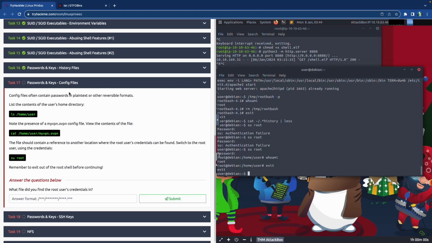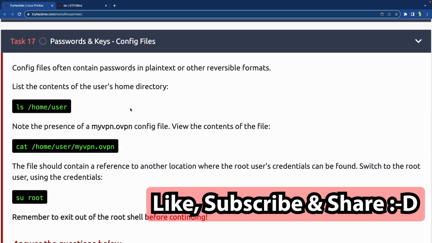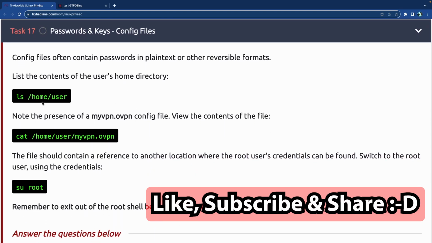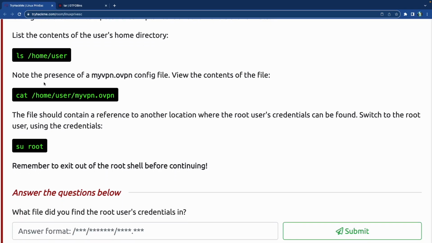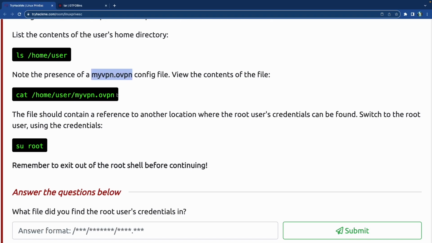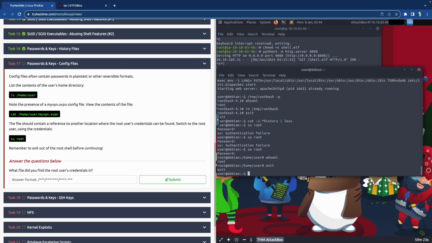Okay, moving right along. Passwords and keys, config files. Config files often contain passwords in plain text or other reversible formats. So we're going to go to the contents of our home, user home. Note the presence of this OVPN file that we noticed at the very beginning, which is still there. So we're going to look at the contents. The file should contain a reference to another location where the root user's credentials can be found. Switch to the root user using the credentials, which is probably the new ones that we made anyway. And so what file did you find the root user's credentials in? So we got to make sure we find that as well.